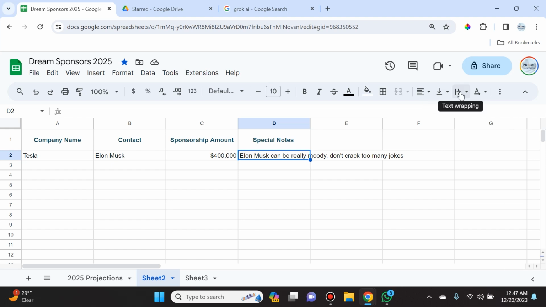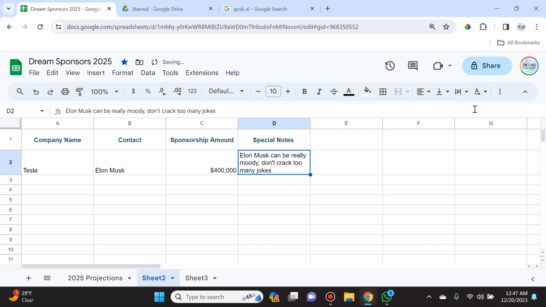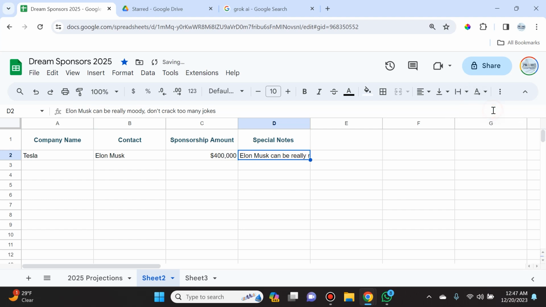If that's not what I want, in text wrapping I can select this wrap right here. Now what that does is make the next line drop to a new line. The problem with this is that if only in one cell you're listing a lot of extra stuff, this can look quite sloppy. So it depends on how you want your spreadsheet to look if you want it to wrap like this.